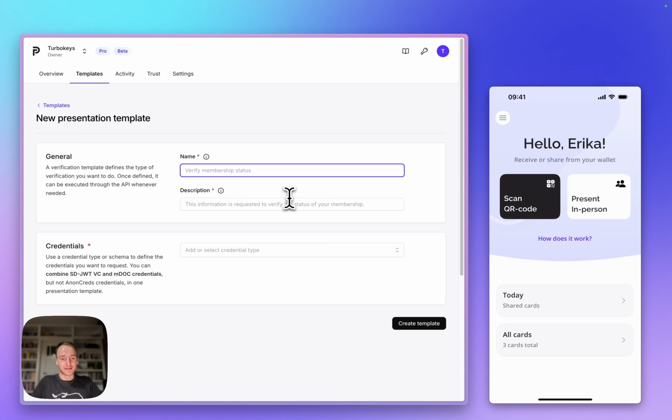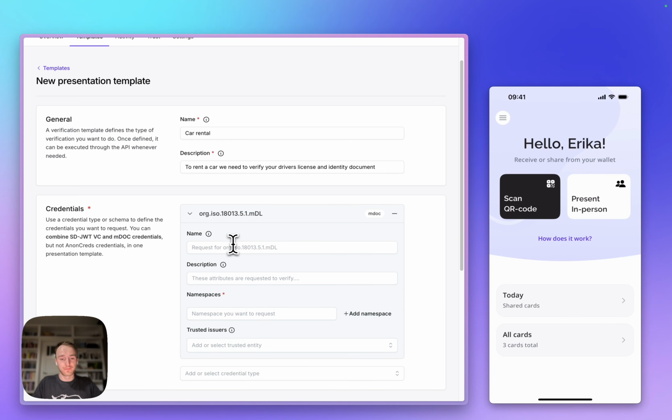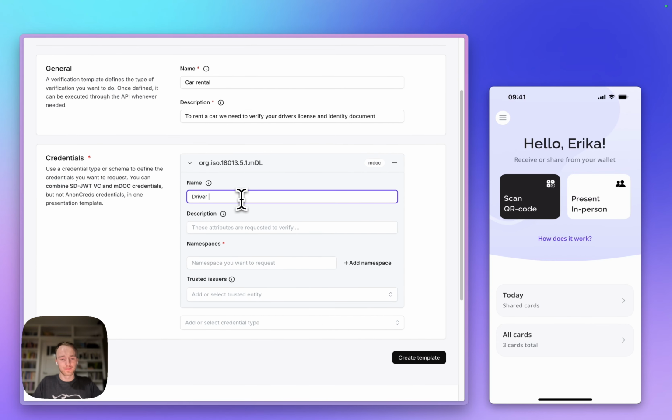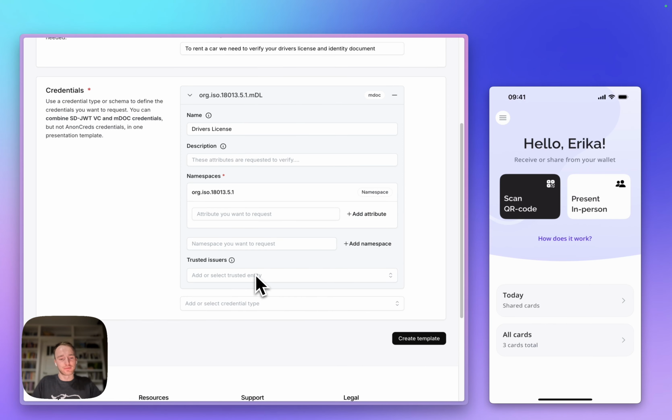I'll fill in some standard details. Let's start by adding the driver's license. I'll select mDOC. And now we can define the attributes we want to request. For the mobile driver's license, we want to request 4 attributes: the given name, family name, portrait, and the driving privileges.